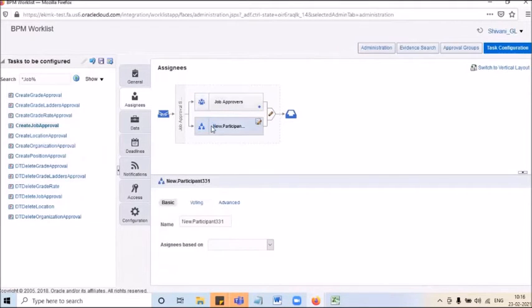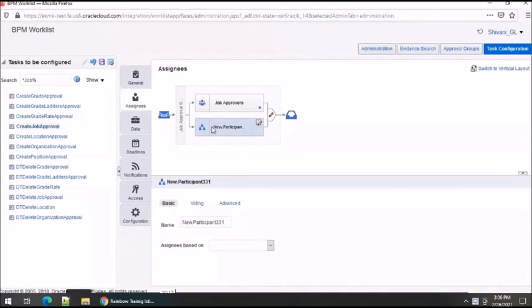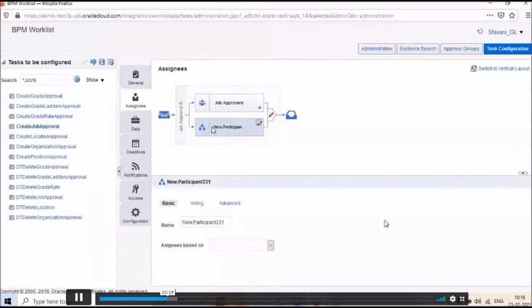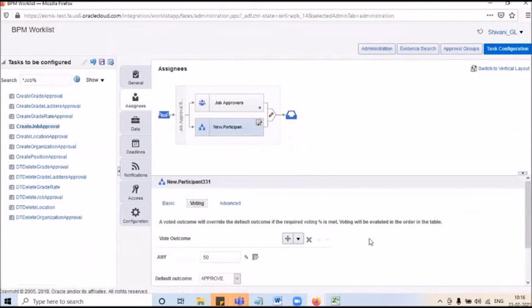But in the parallel case, we have voting. For suppose you go for the approval group, you have 10 users. The 10 users simultaneously get the notification. Once they get the notification, 5 members approved, 5 members maybe rejected. What should be the output? Should the job be created or rejected? What could be the outcome? Here you can see that in the parallel there is basic information, voting, advance. Go to the voting.